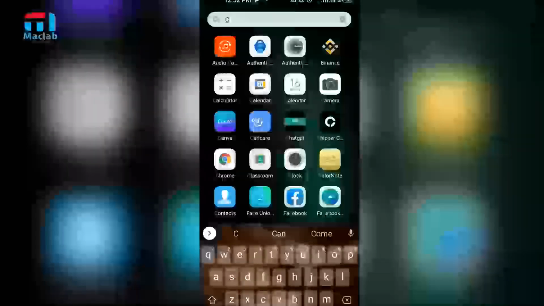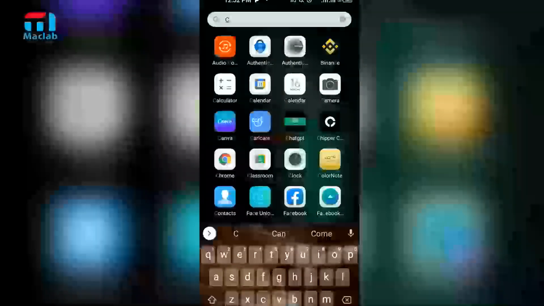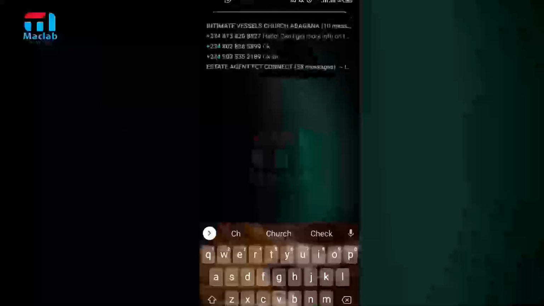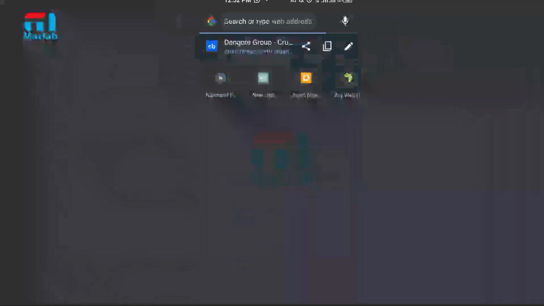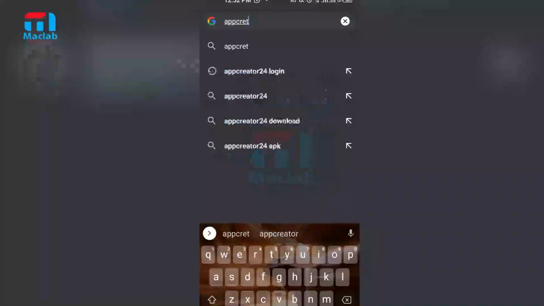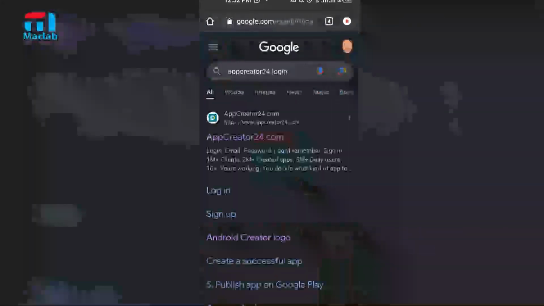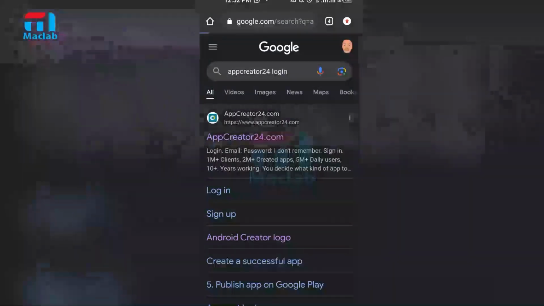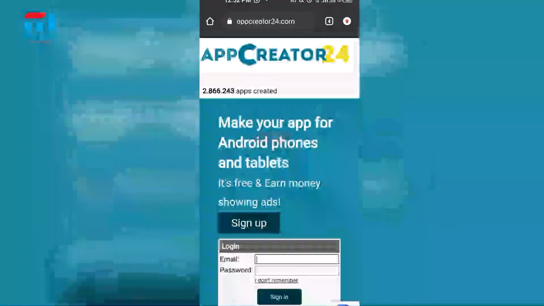that we are going to be using to build our apps. All right, so this is a very easy to use website, and it doesn't require any previous knowledge. I'm going to be walking you through how you can use this website to start building your own app immediately. All right, so you open your browser. For mine, I'm using Chrome, so I'm going to open Chrome. Once it's opened, you're going to type in appcreator24.com.